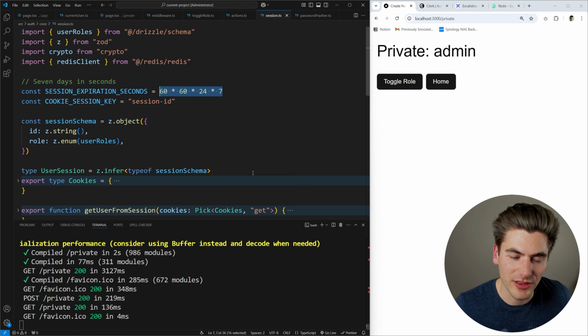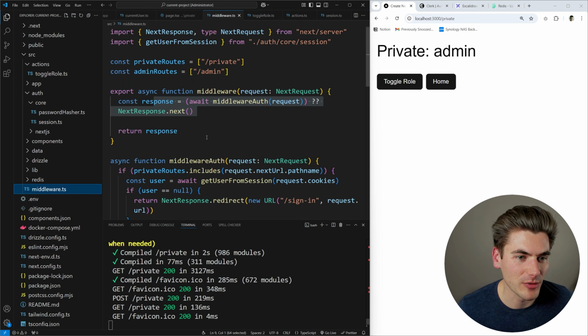Obviously, we don't just want to log them out in the middle of interacting with our page. So we want to refresh their session to start over at 7 days every time they do something, every time they log in, every time they click a button, every time they view a page. We want to just reset their session back to normal. So we can go back into our middleware page here.